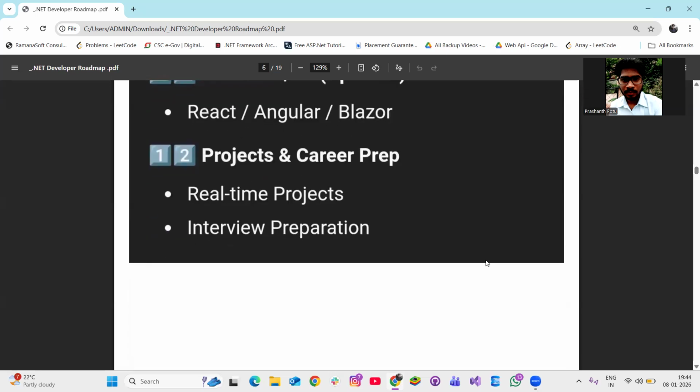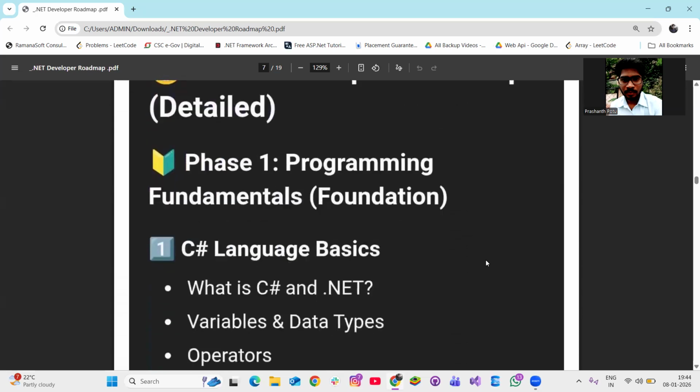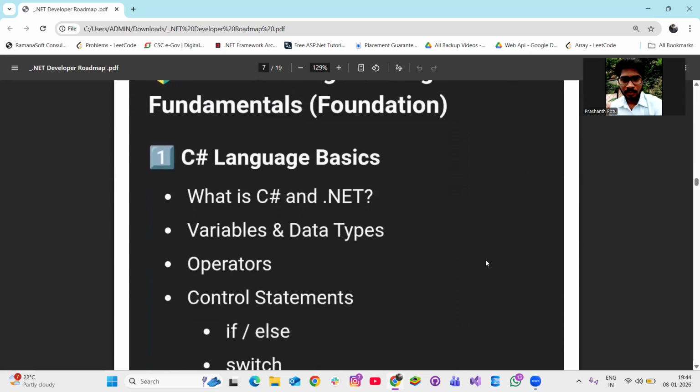So we will cover them. First of all, I will go through the roadmap details. I will explain in detail what are the basics you can learn in the C sharp language, like what is C sharp and what is .NET. So you have to learn .NET. What is .NET? .NET is a framework, and C sharp is a programming language which you can use in the .NET framework. You have to learn about that.